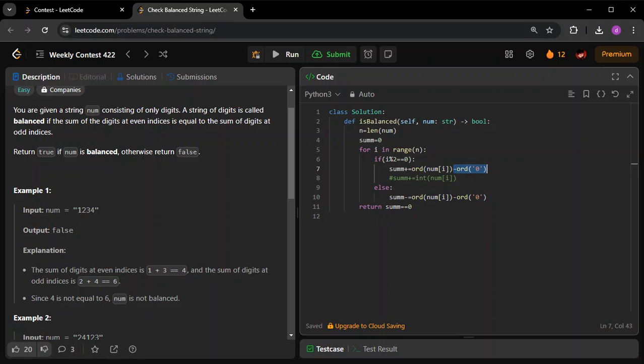See, ordinal basically refers to the ASCII value of a character. If you are aware of ASCII values, they will never start with a 0 like that. The ASCII value will never be the same as that of the number. For example, the ASCII value of capital A will be around 65 or 91, something like that. So it will not be the same as the number itself.